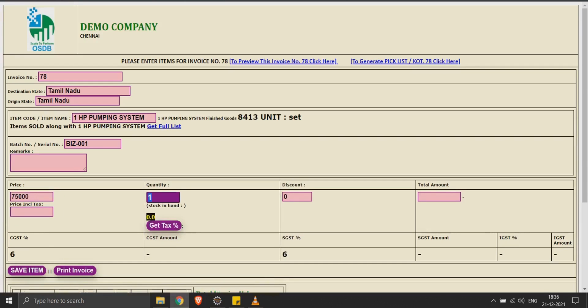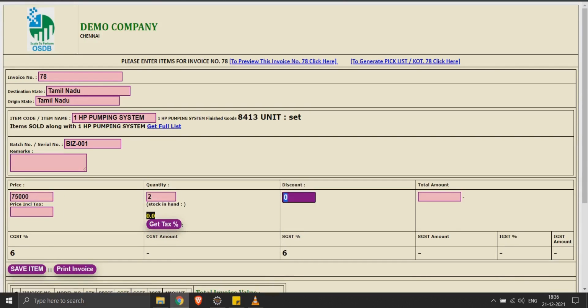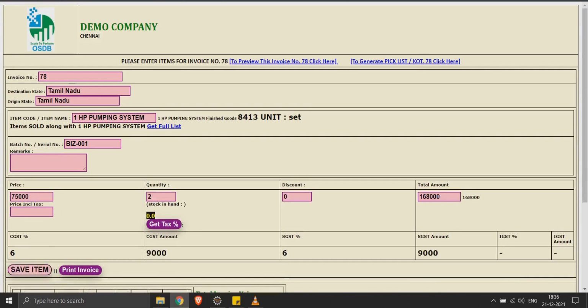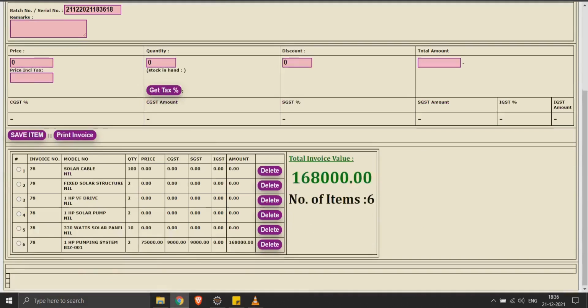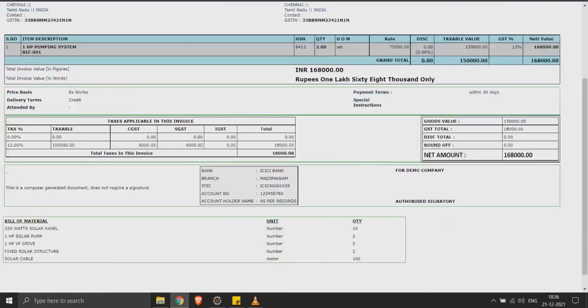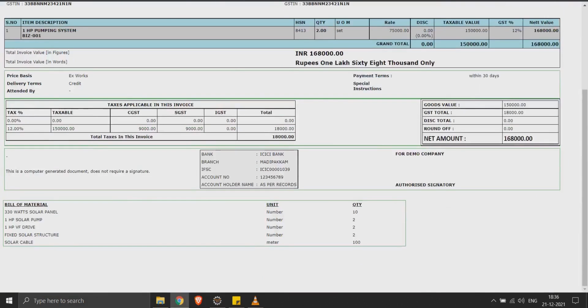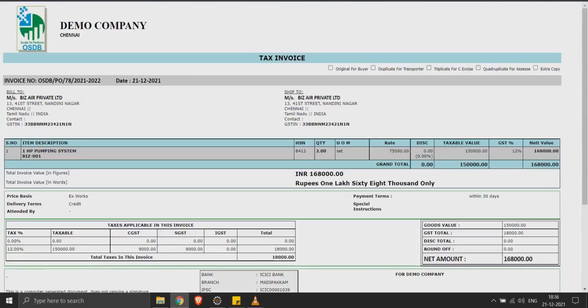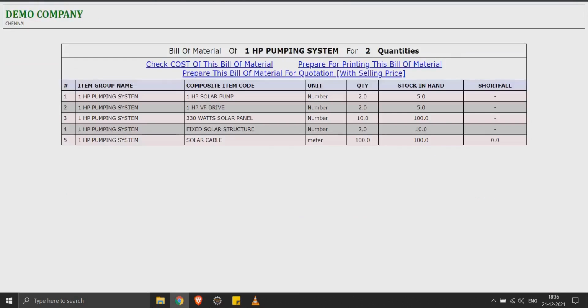Once we save and create the invoice, we can see in the printout the parent item, pumping system, is shown in the main invoice, while all the bill of material items are shown in the bottom. If we see the stock, simpliRP has already reduced the stock automatically based on bill of material.